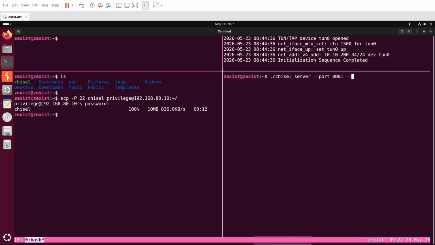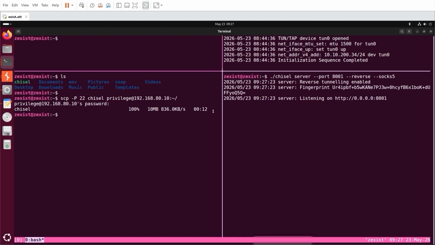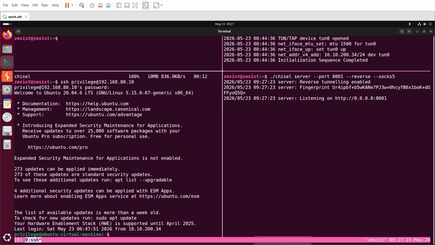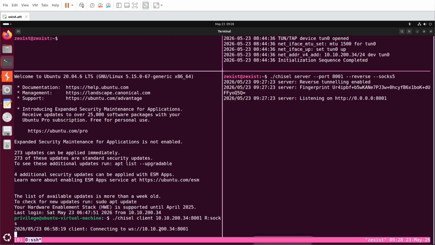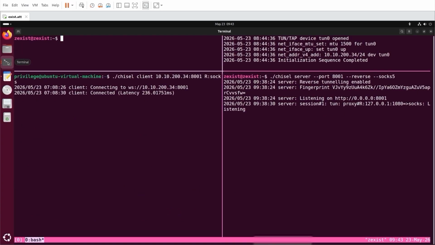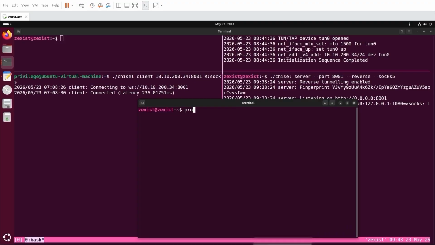Since we uploaded Chisel using SCP with privileged credentials, we should be able to find our uploaded Chisel in the user's folder. Do a chmod to make sure it can execute. We run the Chisel server on our local machine, then the Chisel client on the target machine. Once you see the session and connected on both our machine as well as the target, we are connected.